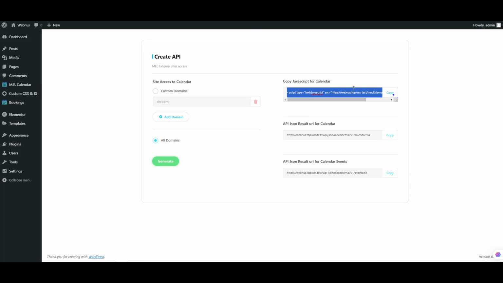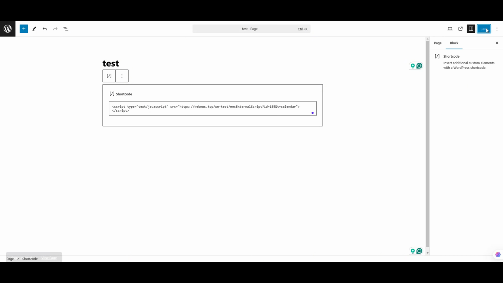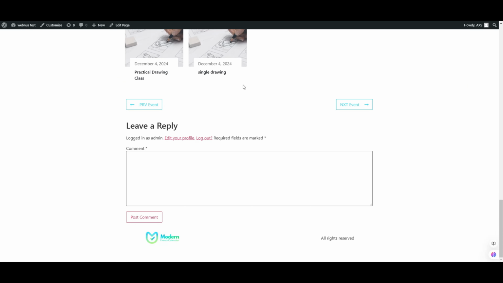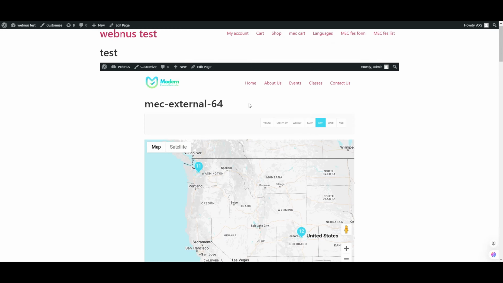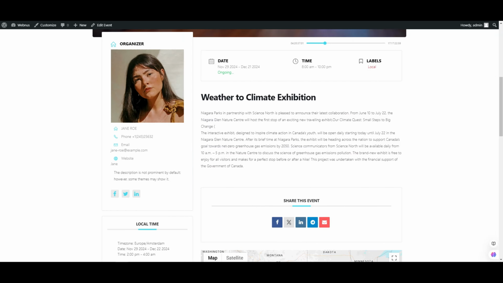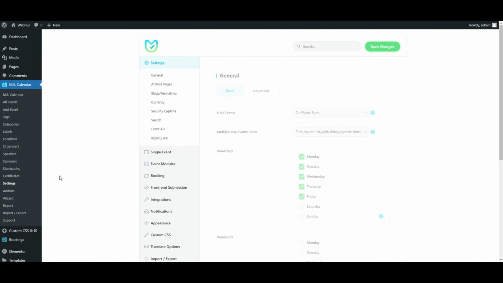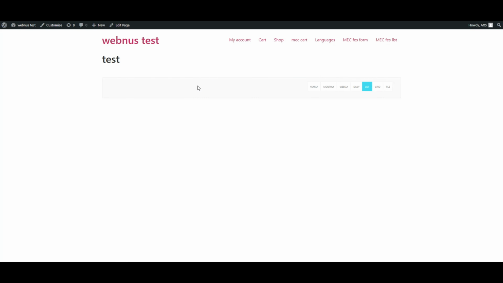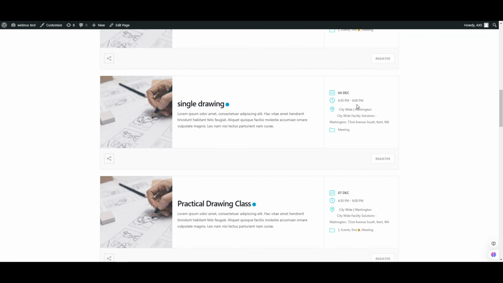Now, let's copy the shortcode JavaScript to our test page and try it out. As you can see, the calendar shortcode we just created an API for is being displayed on our second website. Let me show you how the calendar page looks on our main website. This is the main calendar now. All of this is being displayed on the second website. We're even showing the header, which can be turned off from the settings. Now, when we reload the page, the header is no longer visible, and only the calendar view is shown.